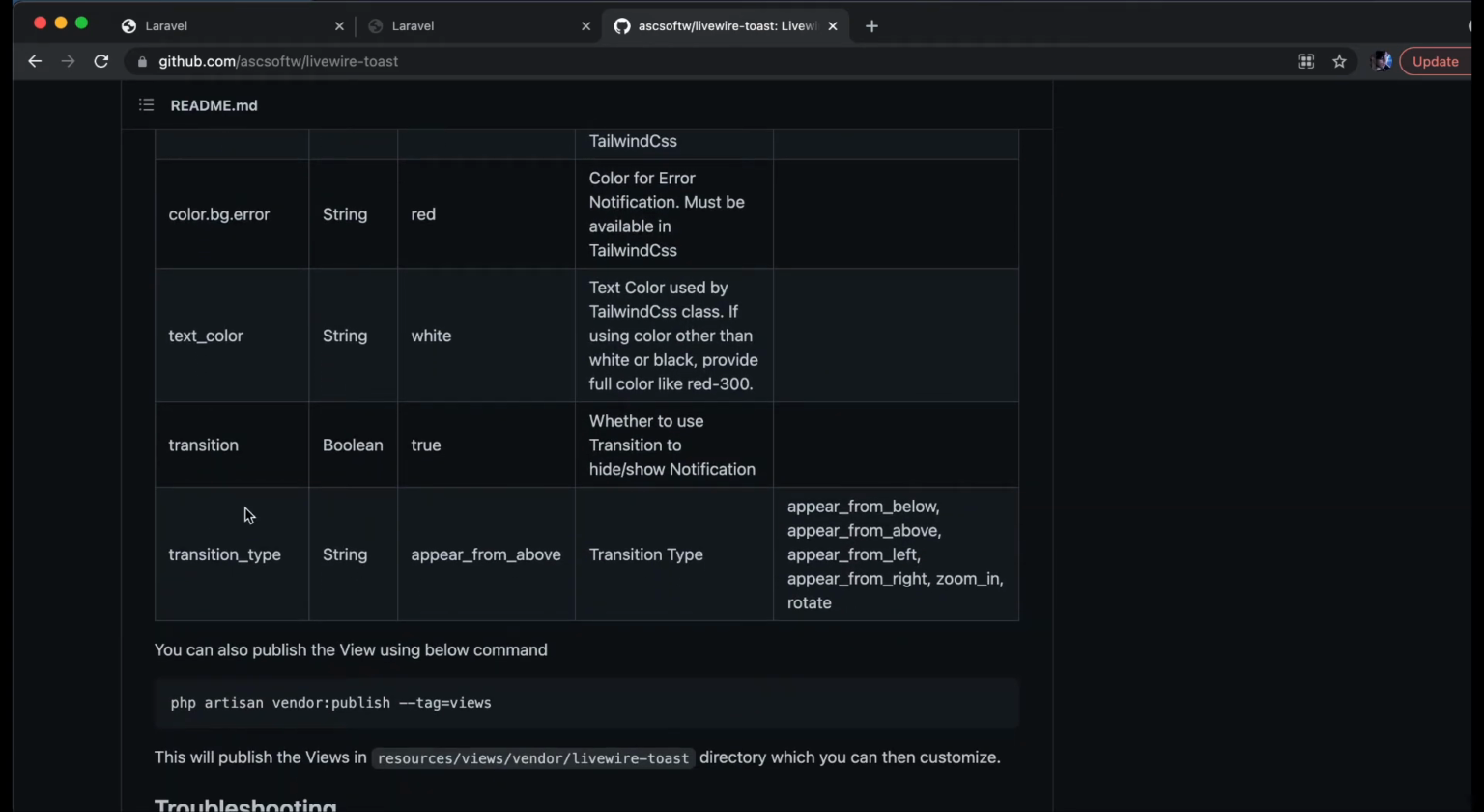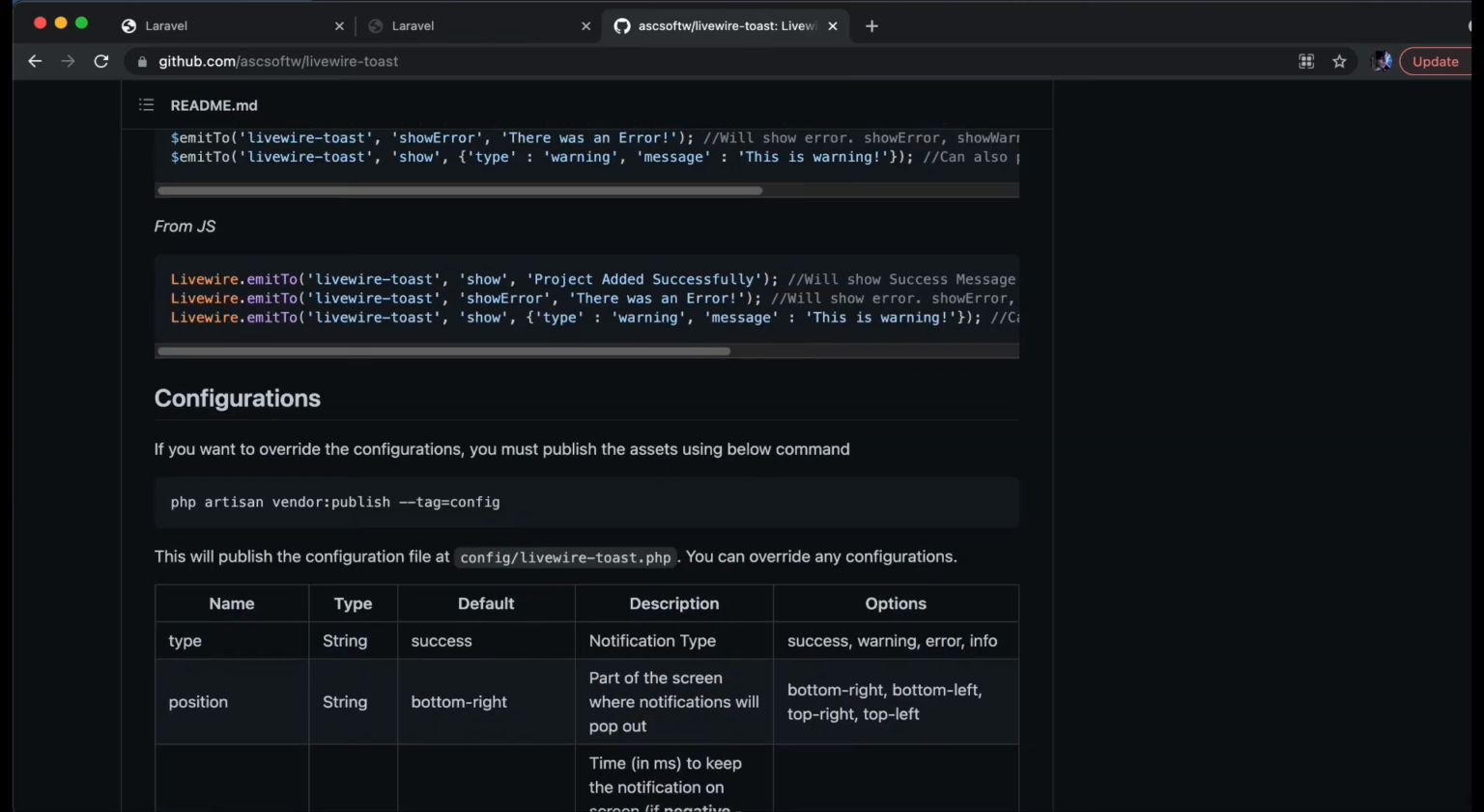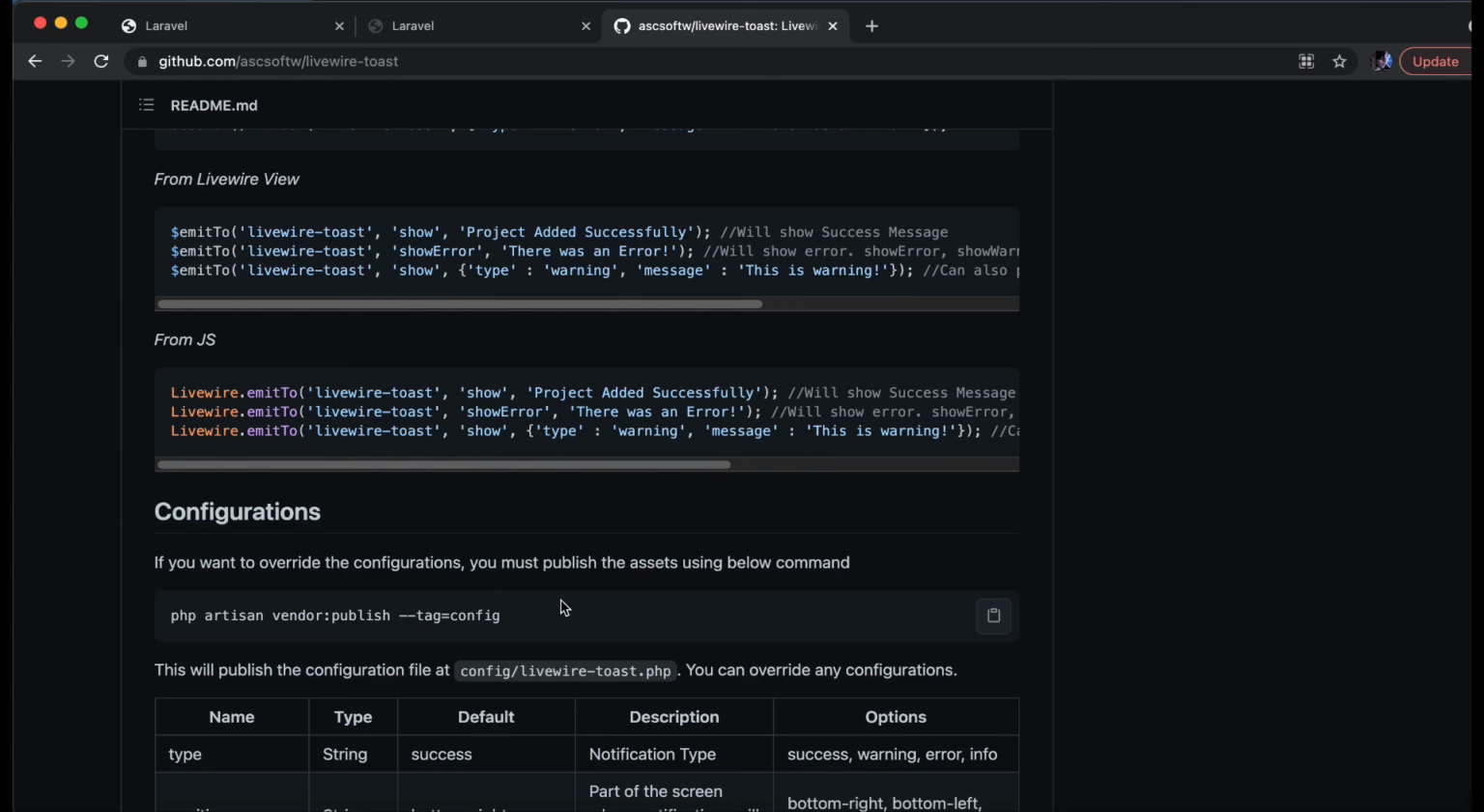In order to make all these changes, you would need to publish the config file. Once you publish the config file, you can change all these settings. To publish the config file, we have this command at the top. You can use this command to change the settings of the flash messages. If you do not want to change them, you can keep them as they are.